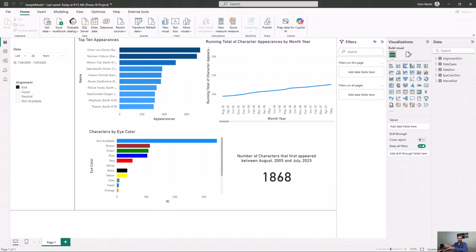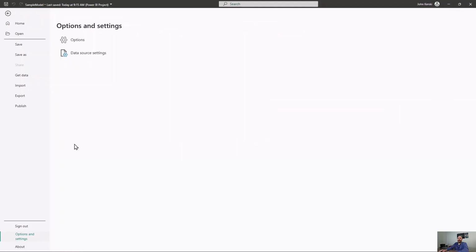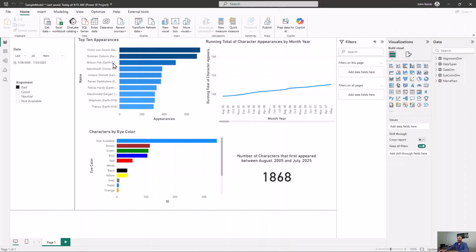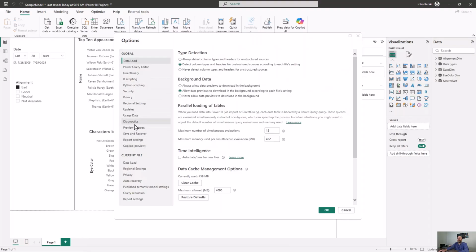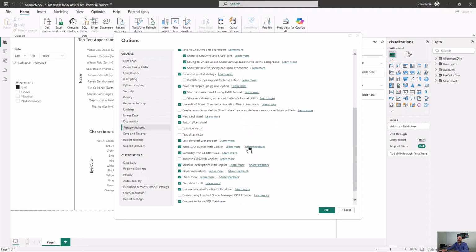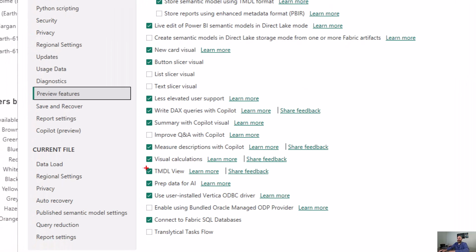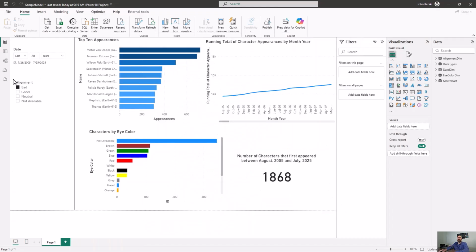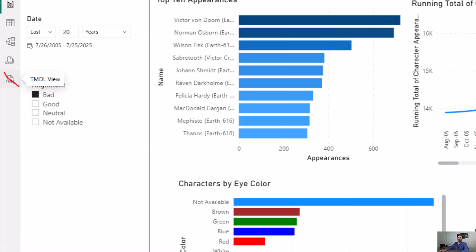I have up on my screen here a recent install. I believe this is a June install of Power BI Desktop. And if you don't see the TMDL view, you'll need to go to your options, go to preview features, and near the bottom, you're going to see this TMDL view. If that's not checked, you'll need to check it. Then you'll close Power BI Desktop down and reopen it.